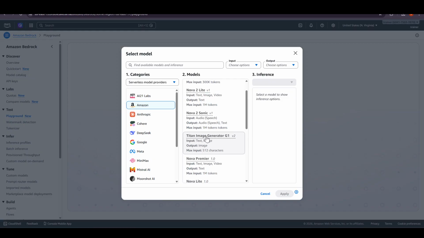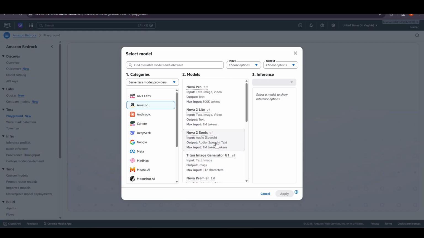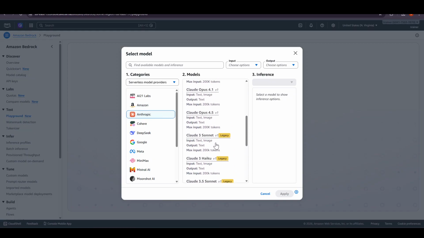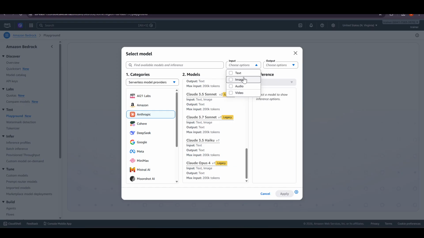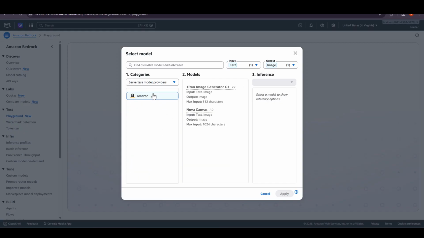Here you have Titan Image Generator, whose input is text and image, and the output is image. Likewise, you have so many other options over here, which we can use for our purpose. For example, we can use one of the image editors. Now you can see that here you can choose actually, rather than choosing over here. If I want to have text as an input and image as the output, there is only one company which does that. You have Nova Canvas and Titan Image Generator. So I'm just going to go with this and then click on apply.